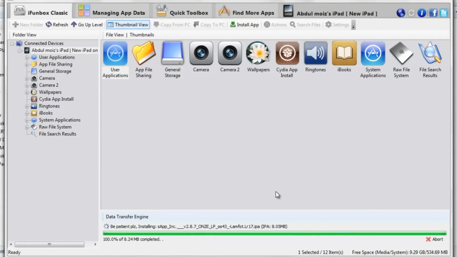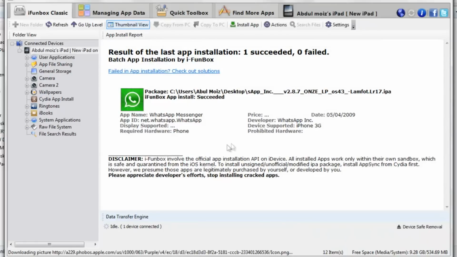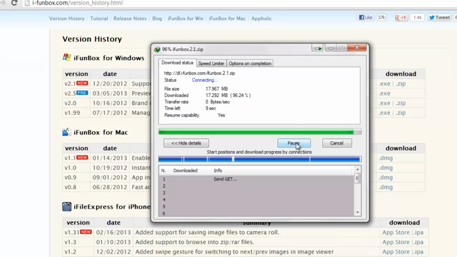It will take some time to install WhatsApp. You have to be patient and wait for it to finish. Once WhatsApp is installed, iFunBox will notify you about it. Then you have to quit iFunBox and open WhatsApp on your iPod or iPad.